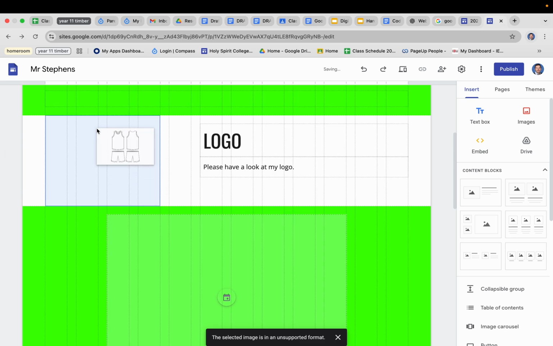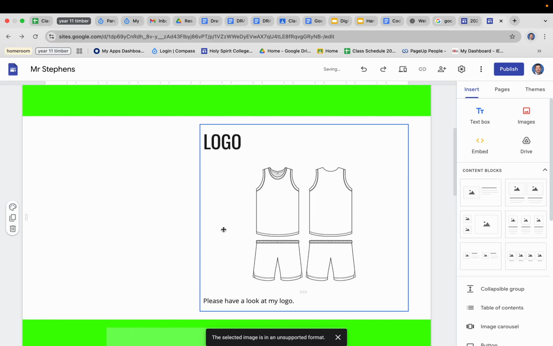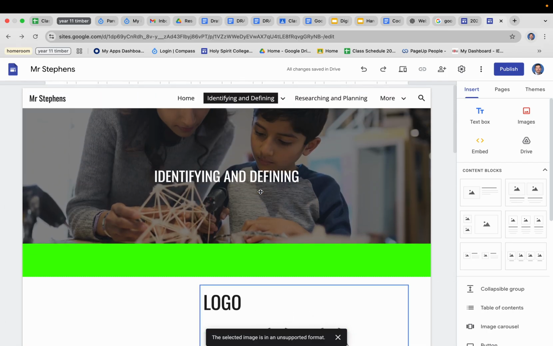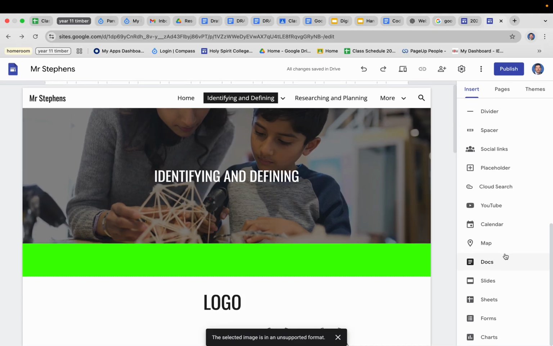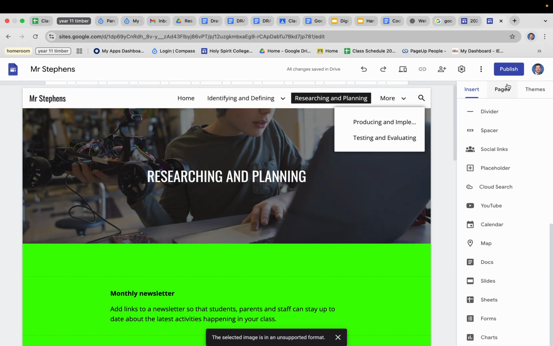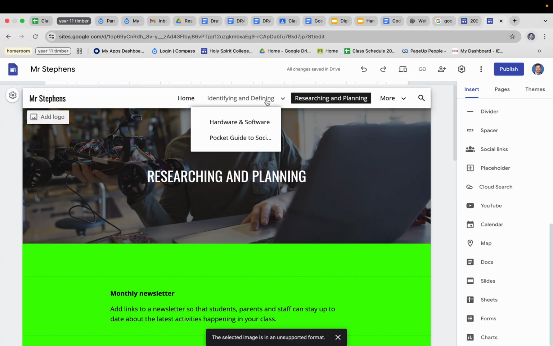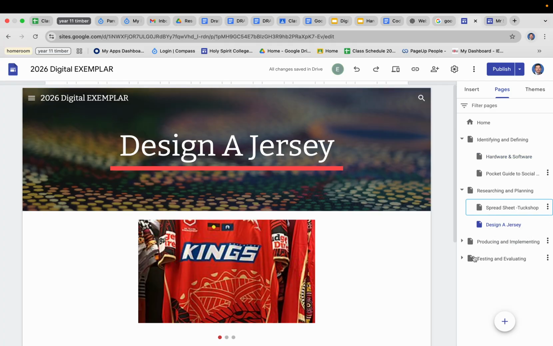So it's just like Google Slides or Google Docs. You can drag your image to go wherever you see fit. All right. That's the first thing. The other one that you can do, say I've done a really nice slideshow that I want to demonstrate my research and planning or wherever you see fit. When you do your actual site, you go to research and planning and you've got your design journal or you've got your spreadsheet, okay?